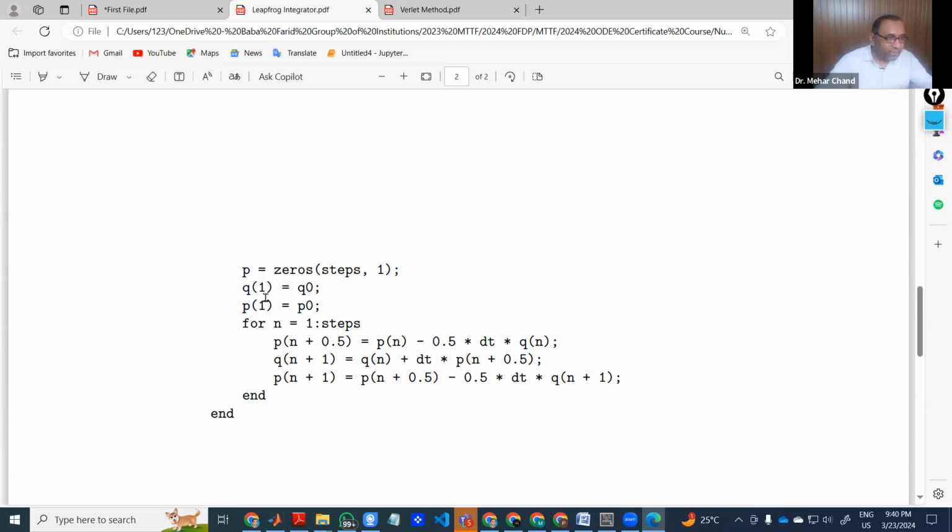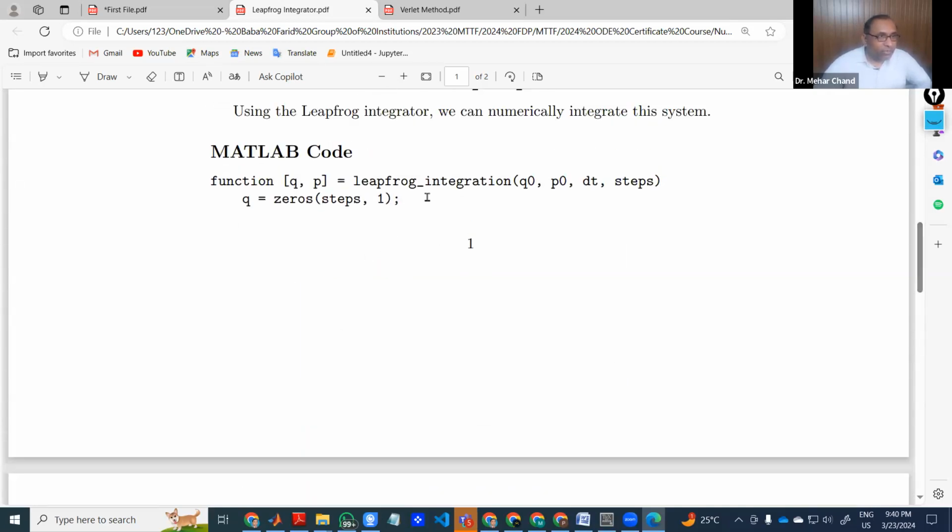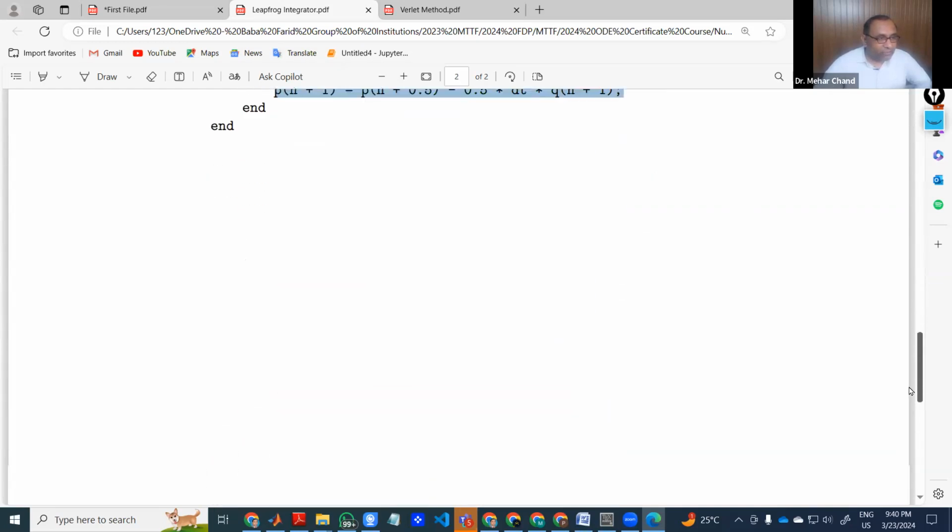So 1 here is the index, and then after, the above 3 equations which we discussed, we need to convert into MATLAB syntax. Here you can see the syntax of the above 3 equations. So first we need to create this leapfrog integration function, and then we can use the same. So for the MATLAB implementation, come to MATLAB.